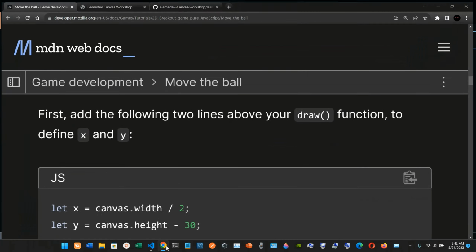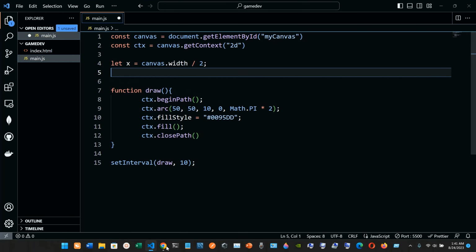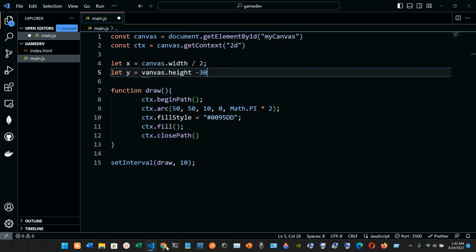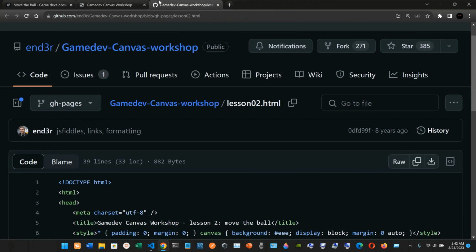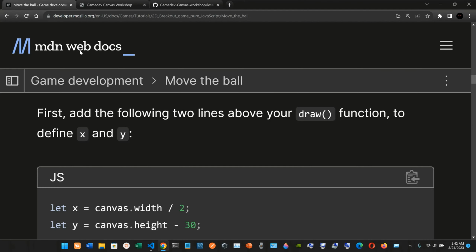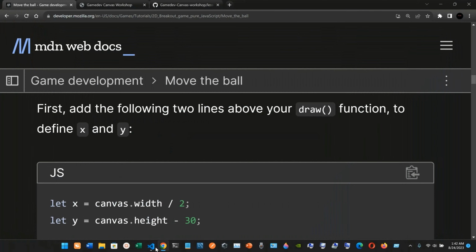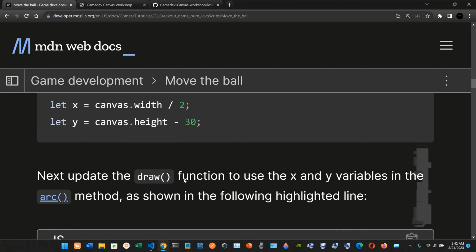So canvas.width, and then canvas.height, and it's gonna be minus 30. So we're gonna have let y, and we're gonna set it to canvas.height minus 30, semicolon at the end, and oops, it has to be canvas. Okay, so we have that up to this point. Not much is changing, but we have these variables x and y, so canvas.width and also canvas.height. Okay, that's cool. Let's keep moving.